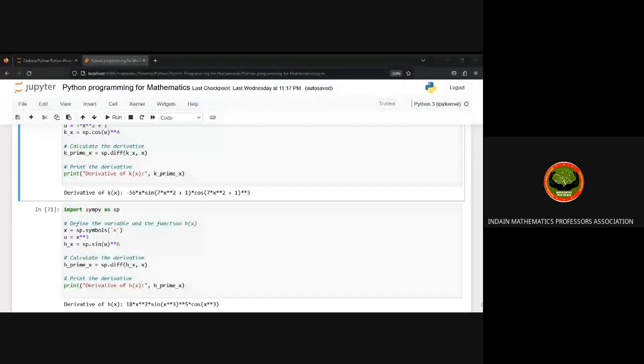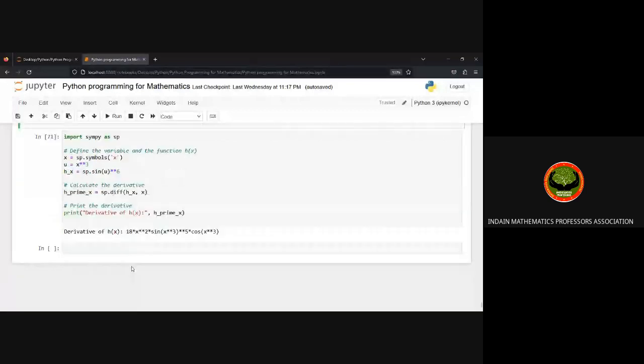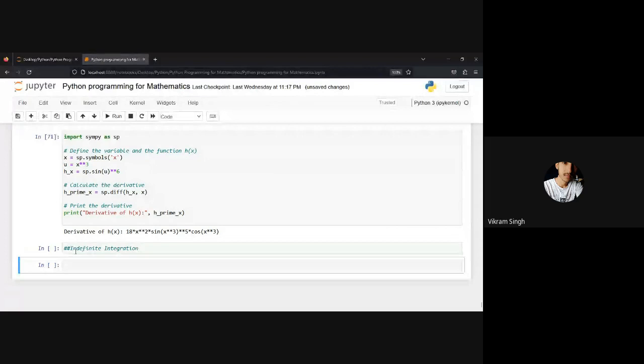Okay, so is there any other queries regarding this? Okay, so next week we will see integration. First we need to check indefinite integration. So is this visible? Next we will check indefinite integration.